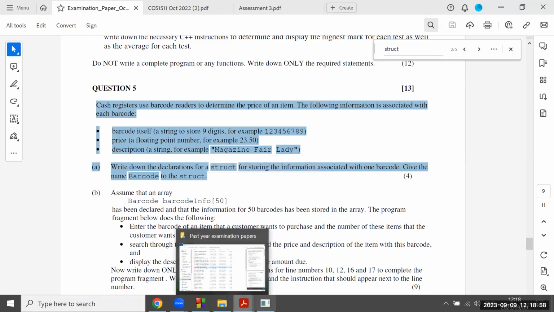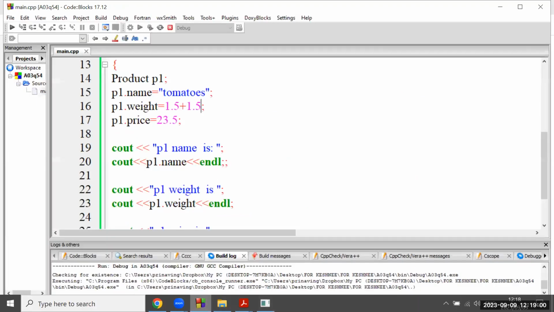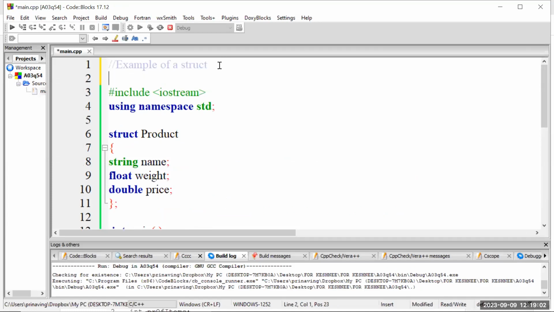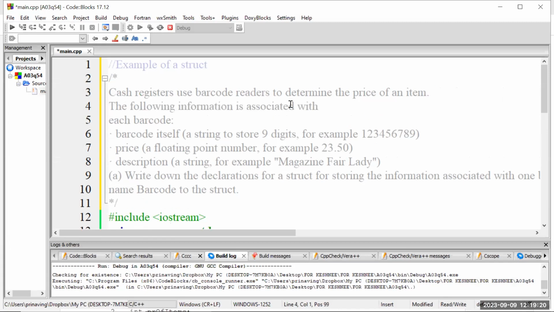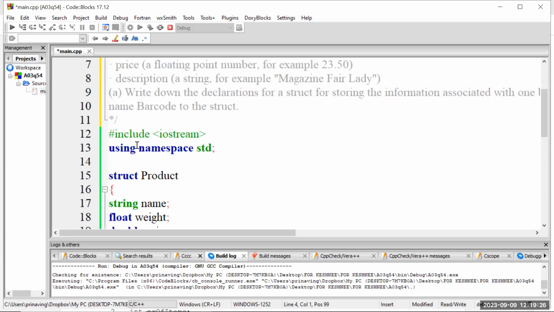So there's the question out there. So keep this as a template in mind. So I'm just going to put that down there. Right, so there's the question. Right, so the question says a cash register, and they tell you that there are 1, 2, 3 fields in this struct. So what you do is, where you have name, you're going to put down barcode.